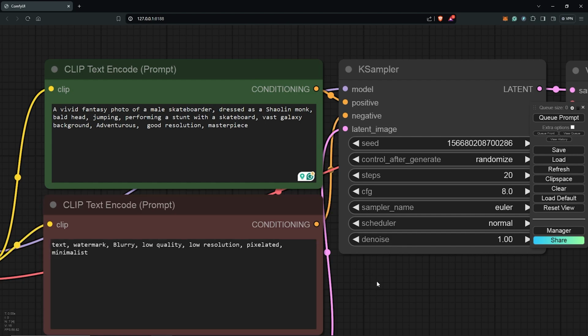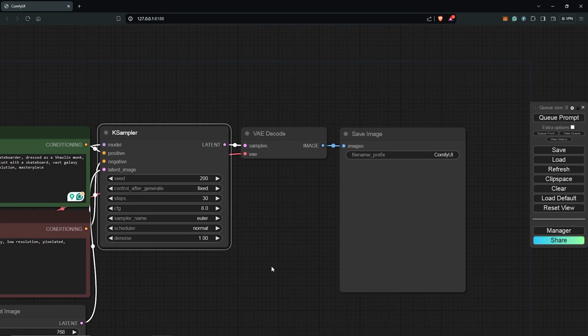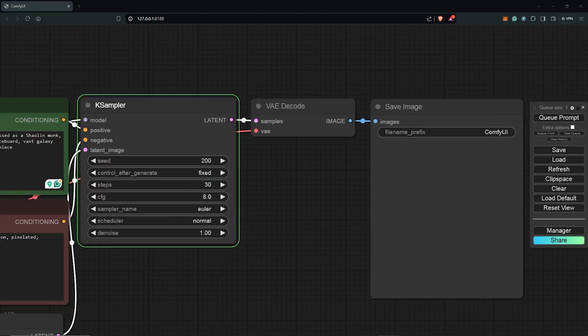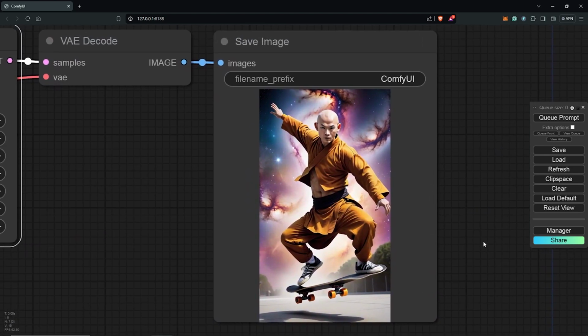Now I'll paste in the negative prompt I've also prepared here. So next we move to the KSampler. In here, change this to a fixed seed number, which you can easily remember. I'll leave everything at default, and from here, I'll hit queue prompt and let's see what we get by using the SDXL workflow. Alright, so this is not bad and this is looking great. I like the resolution from the checkpoint.